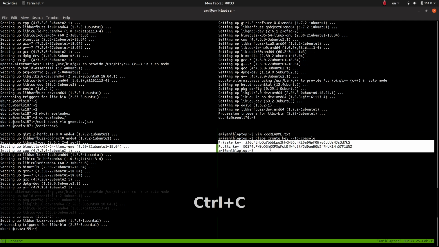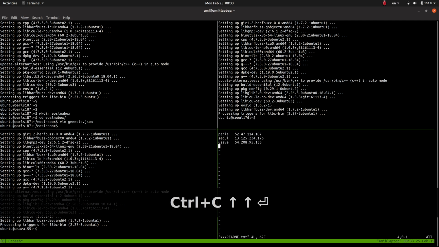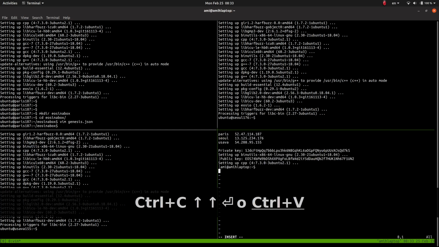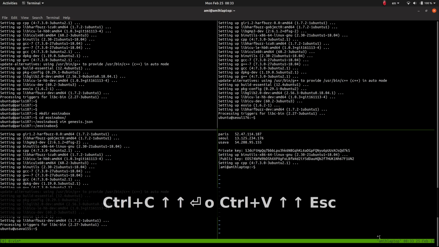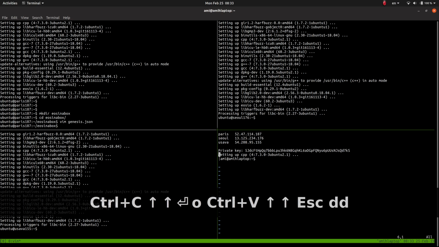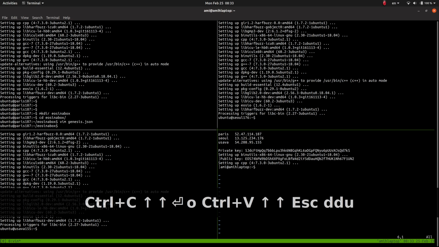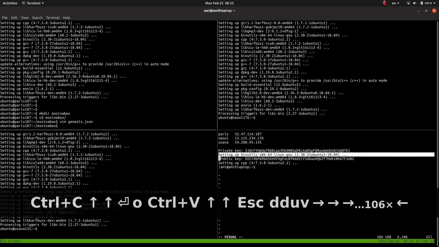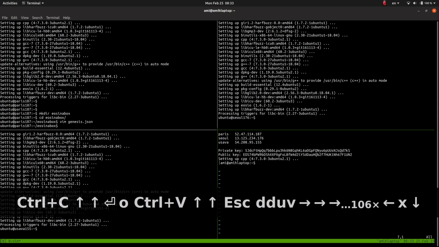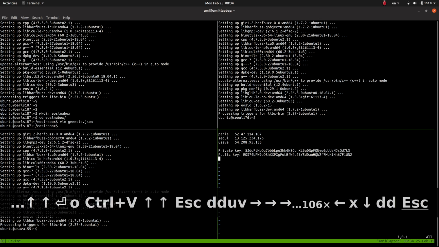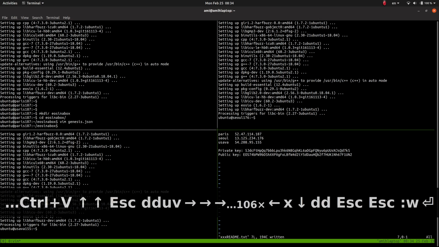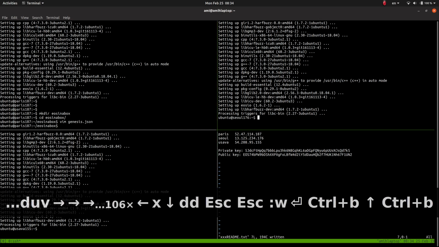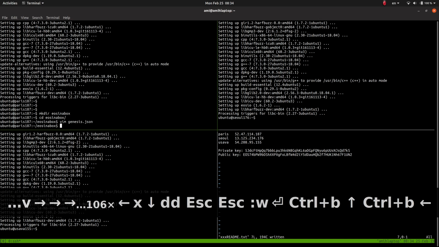Copy and paste it here. Okay, good. Now we have a Genesis JSON file.